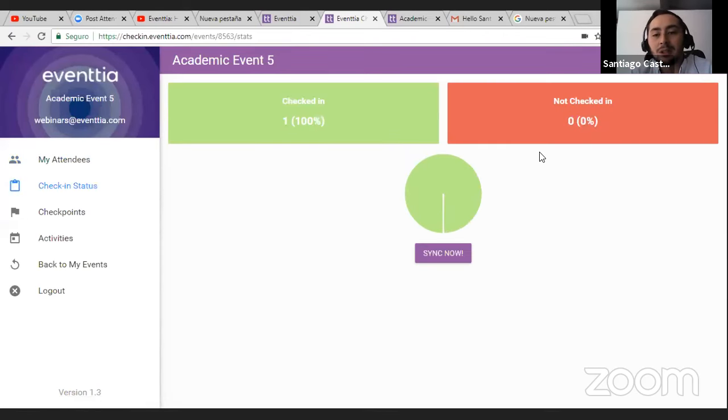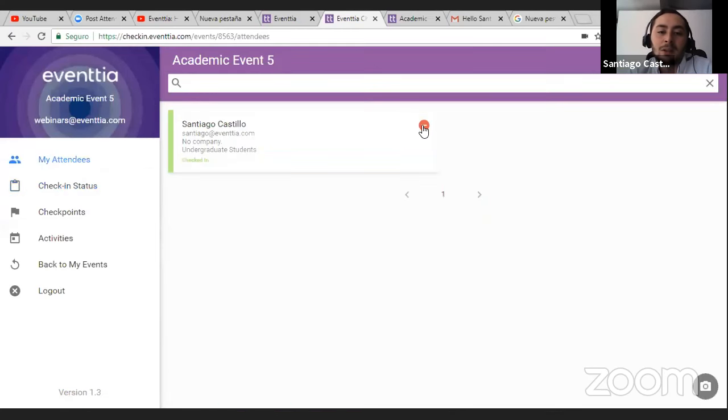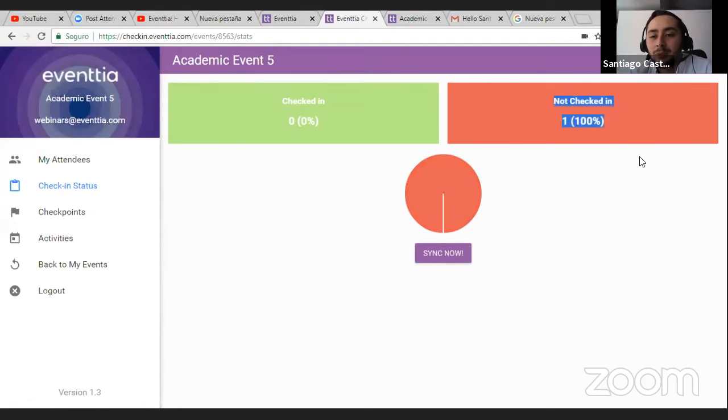So when I come here to check-in status, I will be able to check how many people have been checked in and what percentage of the total people that are registered to the event have been in. So if I have 100 participants and only 50 have been checked in, it's going to say here 50 and 50%. And I can synchronize this, although it's going to normally synchronize automatically. But if it's taking a time, I can just say sync now, and they can synchronize it. And if I want to check out somebody, I mean, he's checked in, but let's say it was a mistake, I can just click on the minus, and if I come here now, I'll see that 100% of people have not checked in yet.